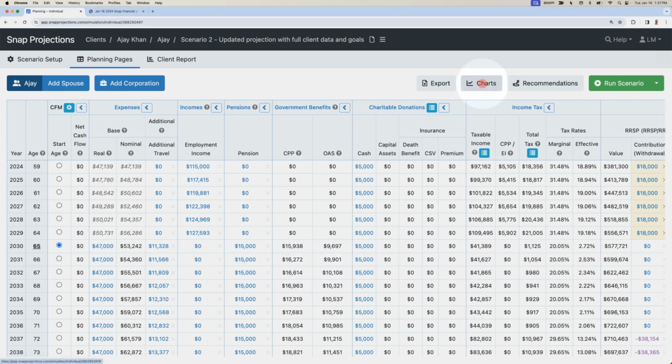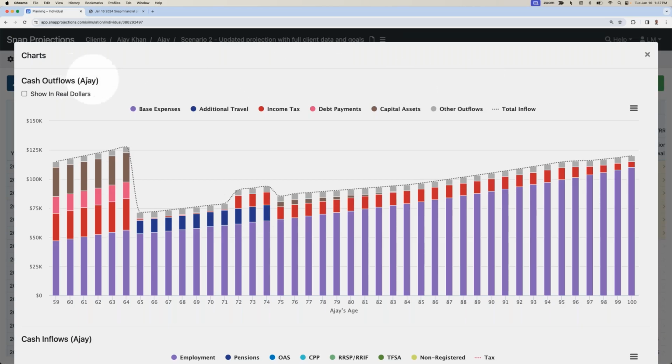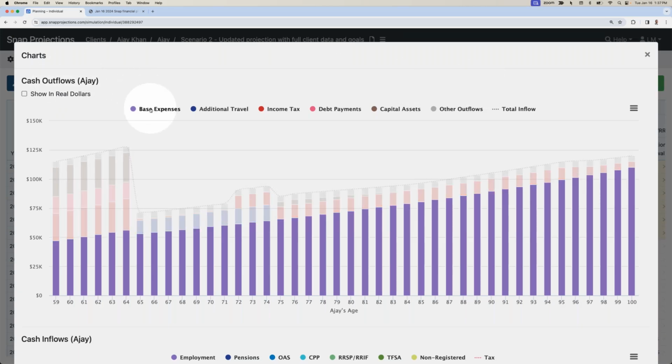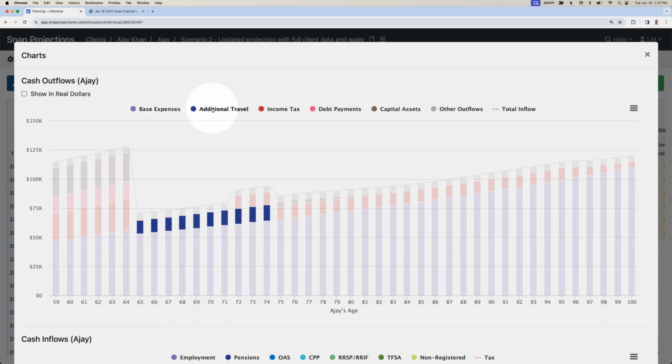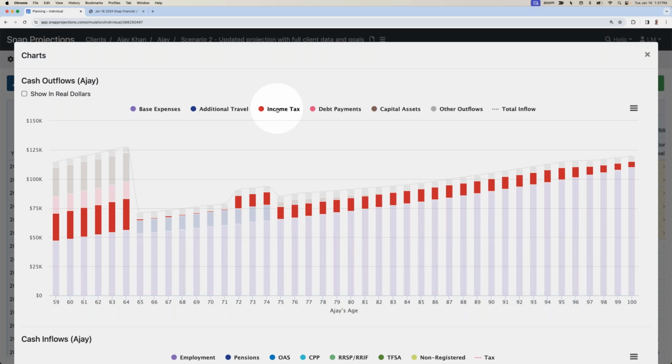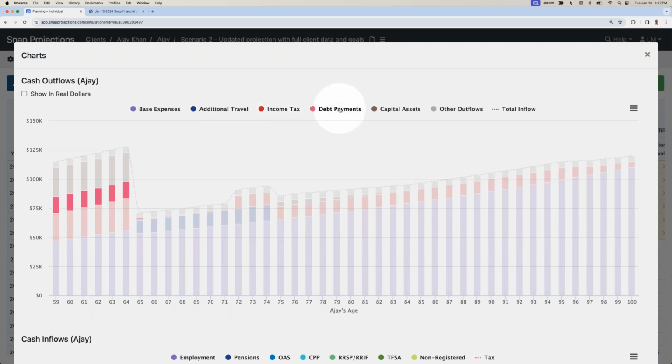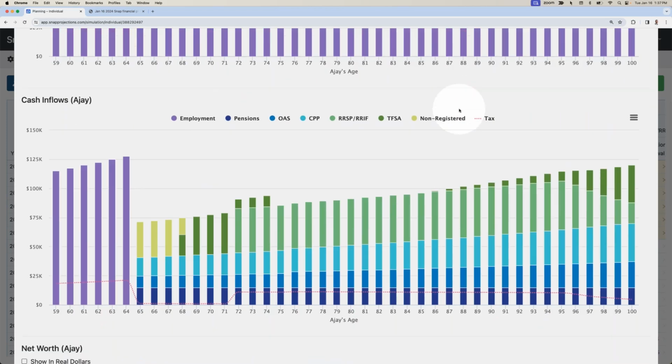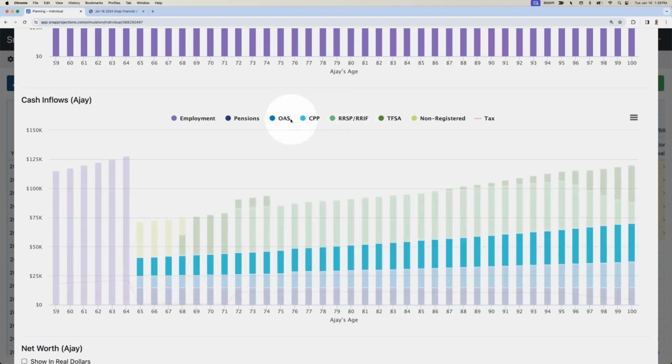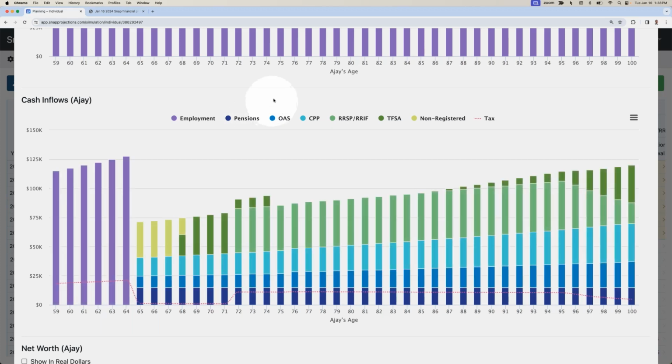We can also review the projection through charts. So we have the chart outflow or the cash outflows where we see the base expenses. Those are the recurring consistent annual needs. We have additional travel that can come and go throughout the plan, income taxes, the mortgage that eventually gets repaid, and then contributions to his capital assets. And then the charitable donations of $5,000 a year. We also have the cash inflows, which shows where the money is coming from, whether it's employment income, pensions, or withdrawals from investments. And we can hover our mouse over any of the legend items in order to focus on that section of the chart.